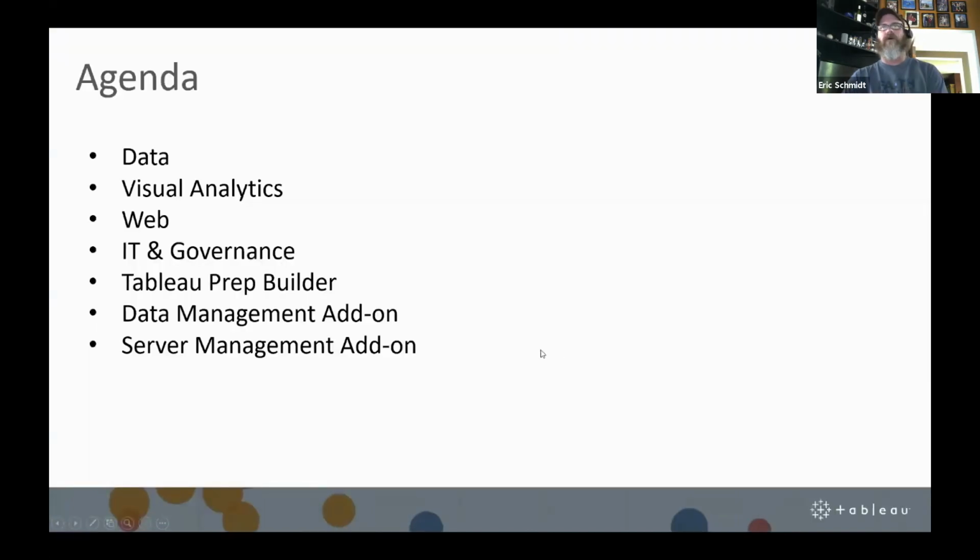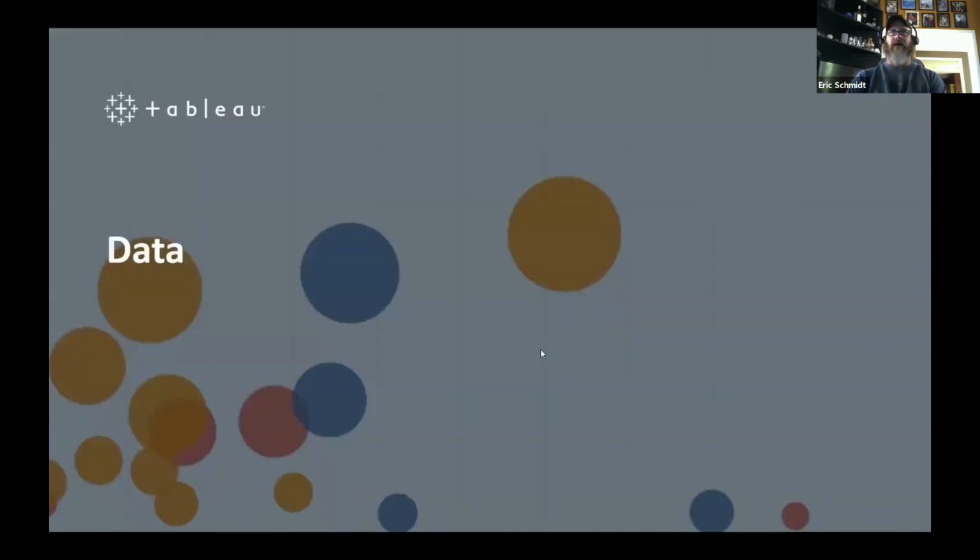So this is our agenda. Again, we'll go through all of these pretty high level just based on the time, but if there are any questions while I'm going, if you just want to put them in the chat, I can certainly answer them either after we're done or via email or even a phone call if you wish.